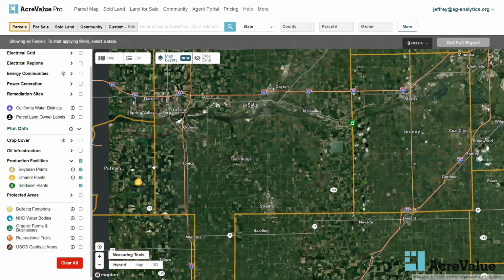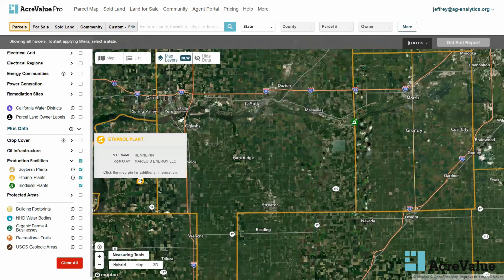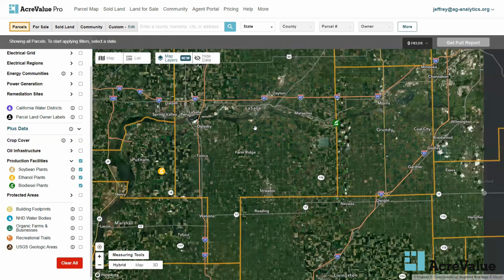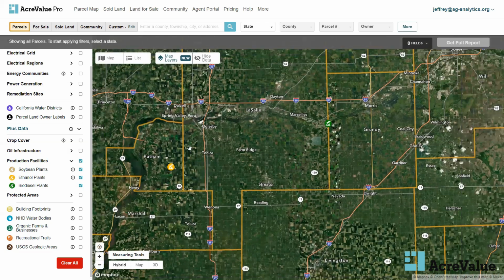We do also have an ethanol plant over here. These are plants that are going to be producing this liquid, depending on which type of plant you select, right? Whether that's ethanol or biodiesel or soybean. As I zoom out, I should be able to see a few more plants appear as well.